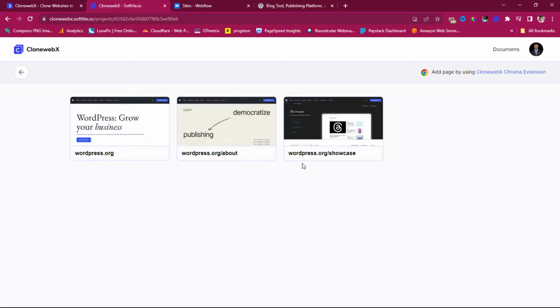This is the about page. This is another page here called showcase. So I can just keep cloning pages and pages and pages till I clone the entire WordPress.org. But once you are here, if you're new, it will say that you should install their Chrome extension, because that's exactly what you need to be able to clone any website.